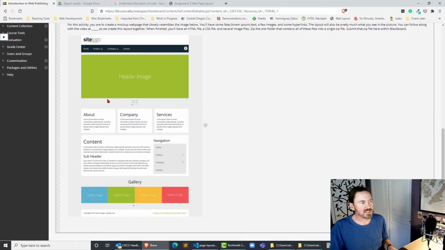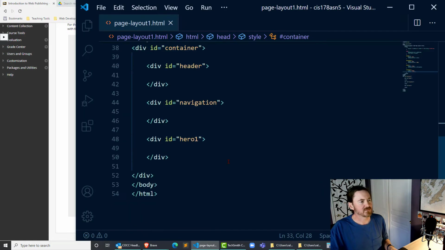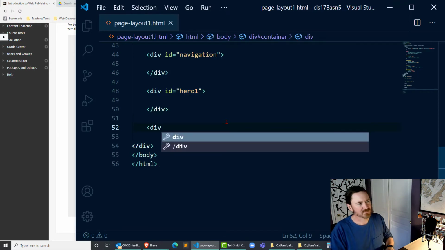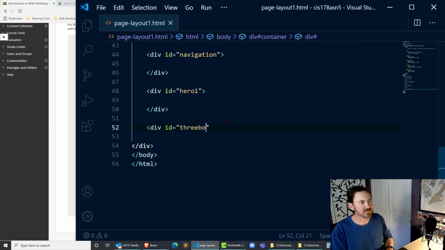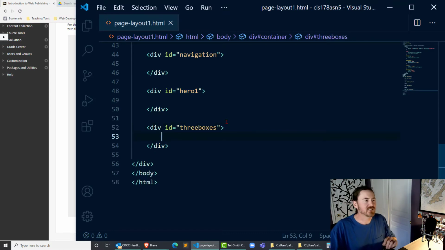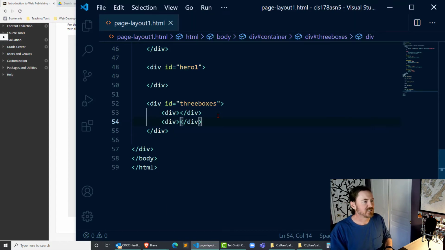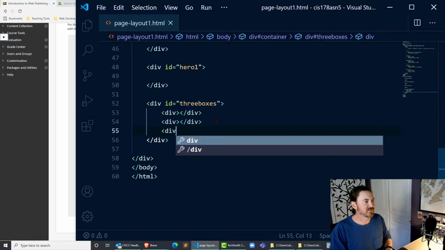Now I'm going to have you ignore this little chunk down here, so let's not worry about that quite yet. Let's worry about these three boxes, about company services, these three white boxes right there. Now it's after the hero div. What I'm going to do, div ID, three boxes. So I'm creating another div after the hero1 div, and it's got this ID, three boxes. Okay? What am I going to put in there? Well, I'm going to put three divs, opening and closing.